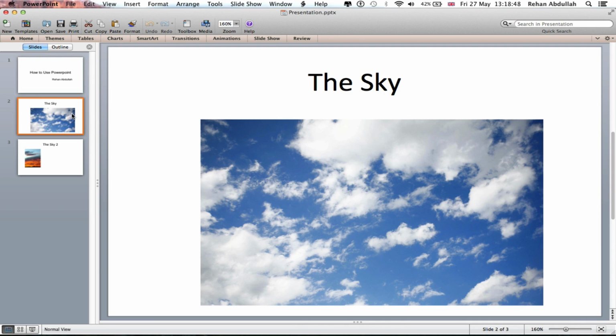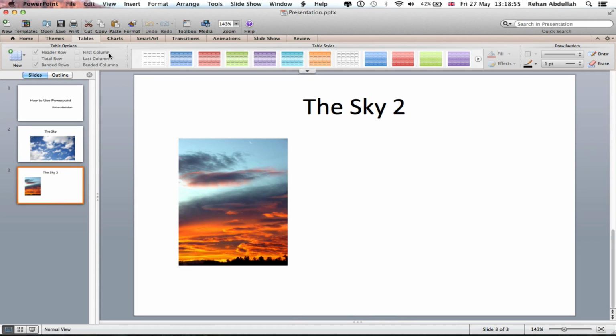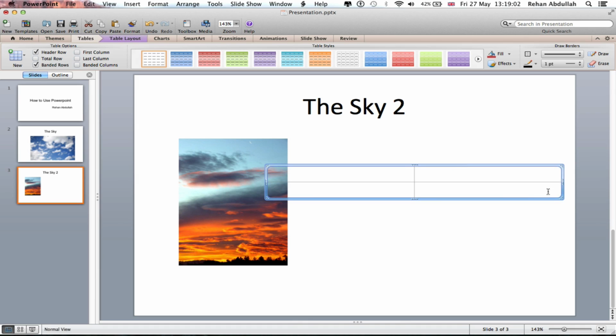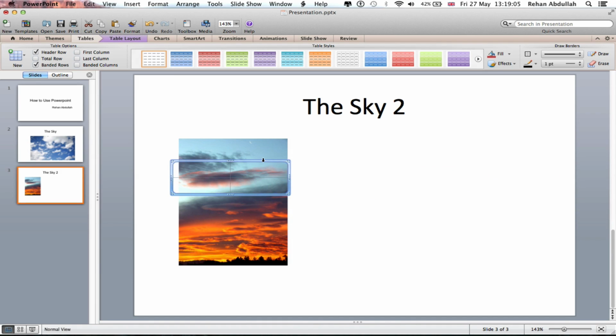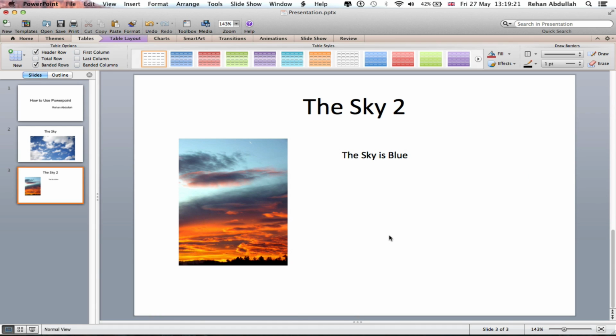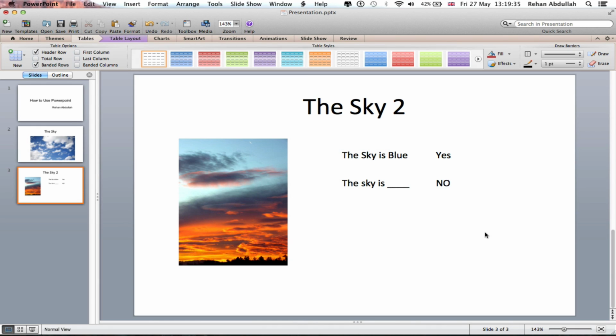Okay, we can also insert many other things into this if we needed to, like a table or whatever. That's us inserting a table. If I resize the table, we can actually write something into the table if we need to. The sky is blue. That's our table.